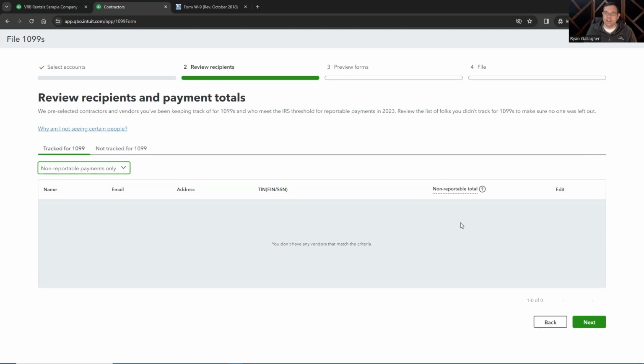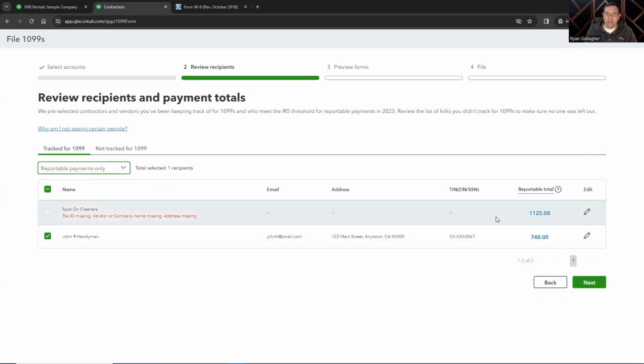Okay, so QuickBooks is basically saying anything on this screen, you don't need to send a 1099 for. The ones on here, you do need to send it for. And you just need to make sure that you agree with the way it's coming up with these totals. You can see we have an error here because I still haven't entered the address and tax ID for this contractor. So it's not going to let me send a 1099 yet. I have to have that in there first.